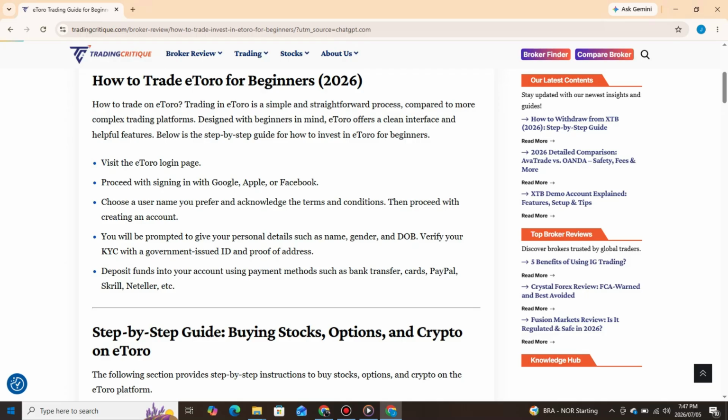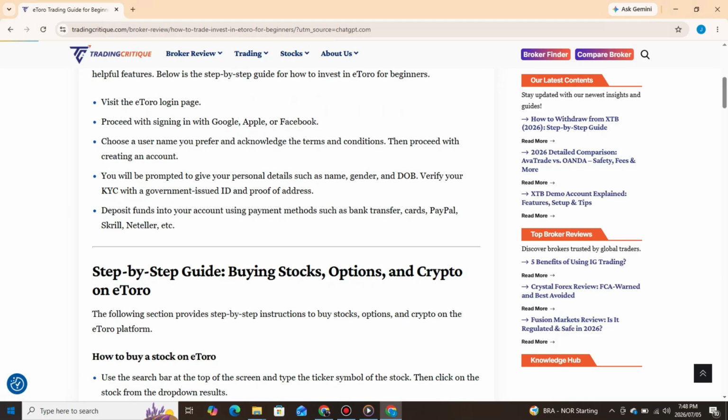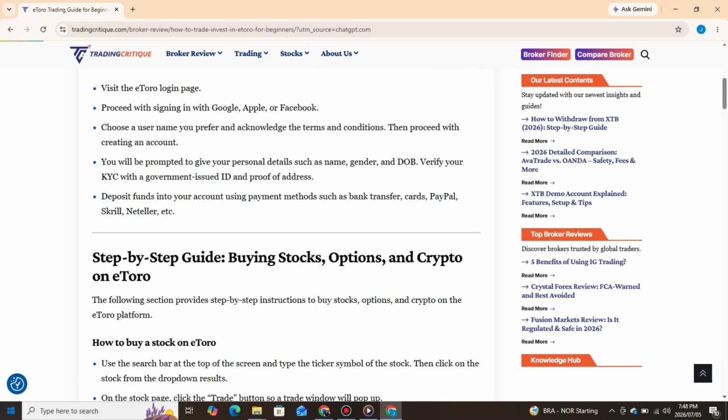First, visit the eToro login page. Proceed with signing in using Google, Apple, or Facebook. Choose a username you prefer and accept the terms and conditions. Then create your account. Next, enter your personal details such as your name, gender, and date of birth.